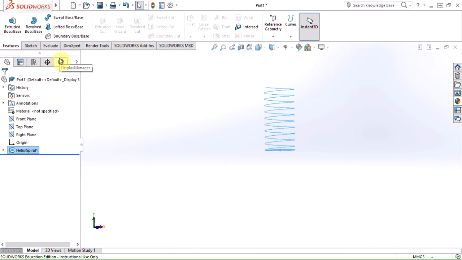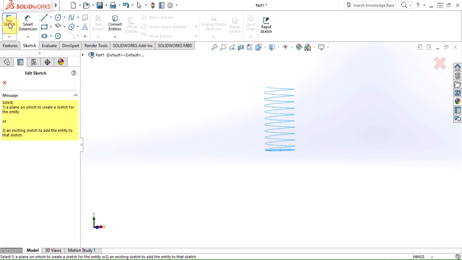Now to create a spring, we're going to use a feature which is called the swept boss base feature, which is here. For the swept boss base feature, we need a profile. Now what it's going to do is, when we create a profile, it's going to extrude that profile along this path. So instead of just extruding in a straight line like on extruded boss base, or extruding around an axis on a revolve boss base, we are going to sweep it along this path. So we need to sketch in the profile of what we want to do, and for the spring it's just a circle.